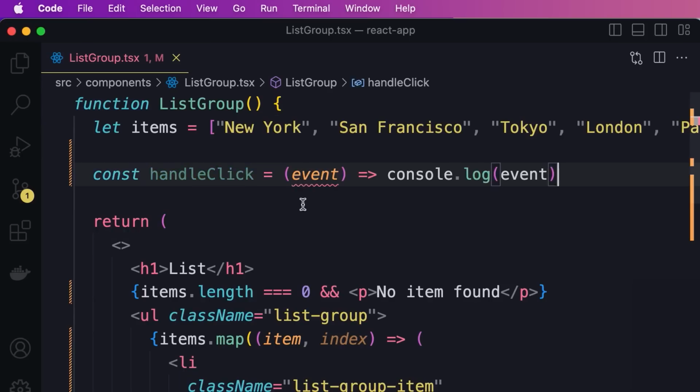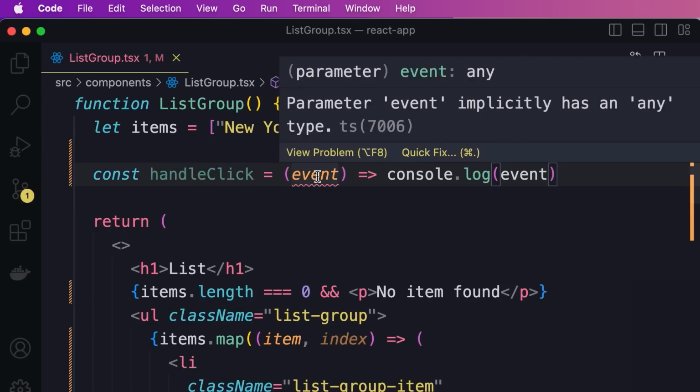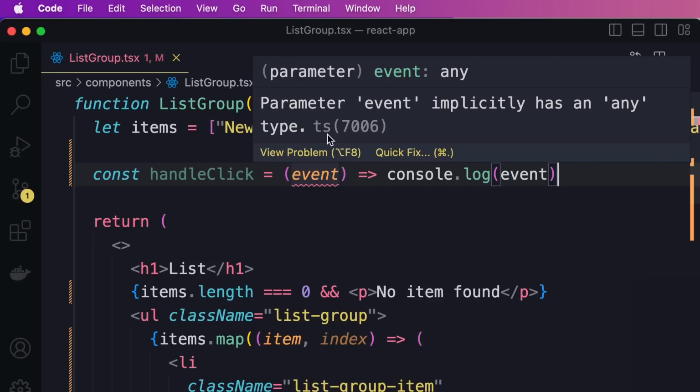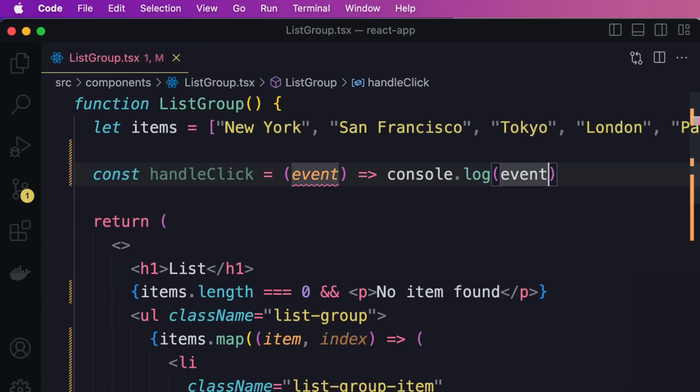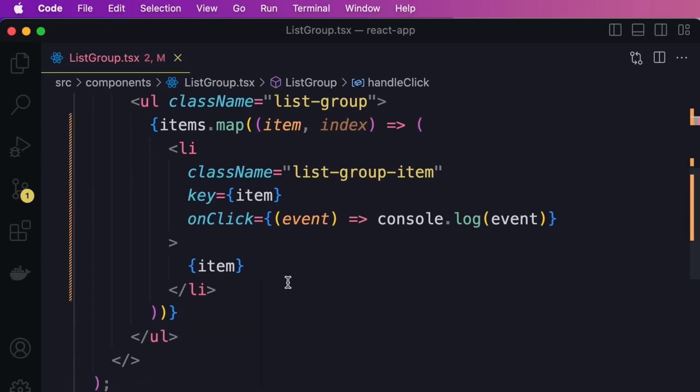and paste it here. Now we have a warning from the TypeScript compiler saying parameter event implicitly has an any type. The reason I know this is a TypeScript issue is that here we have TS, which is short for TypeScript. But why are we getting this warning? Well, the TypeScript compiler doesn't know the type of this parameter. Is event a number? Is it a string? Is it an object? What is it? So if we use the dot operator, we cannot see any properties of this event object. This is where we need to specify the type of our parameter so we get auto-completion and type safety.